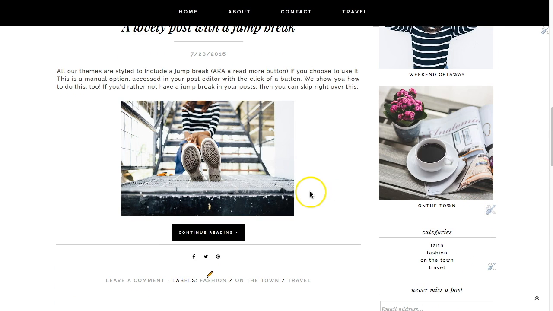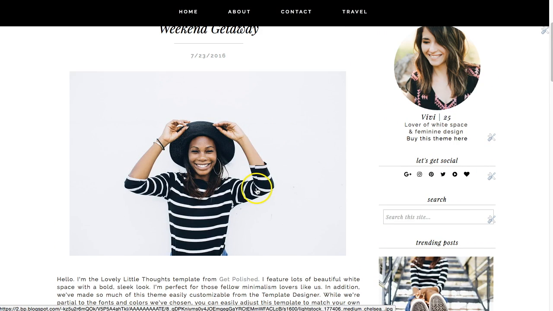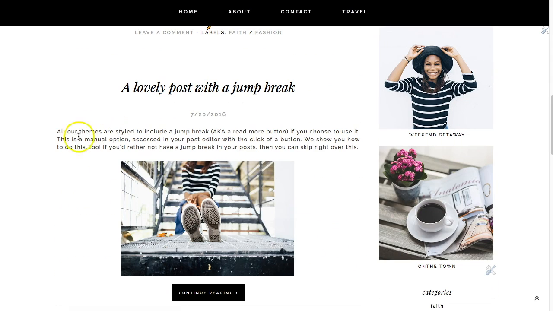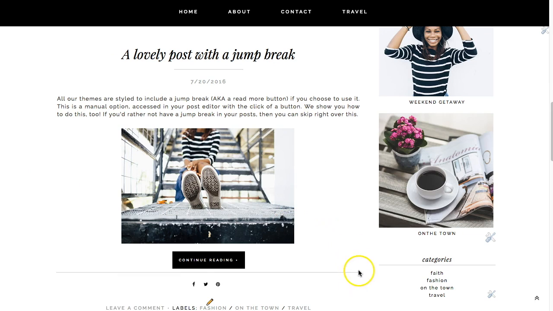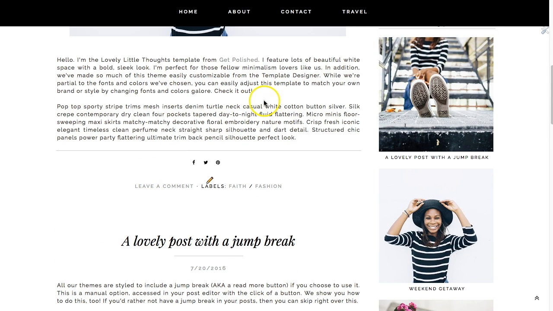All right, and the last thing that I see very commonly is the photos. You are not taking advantage of the properly sized photos for your template. What I mean by that is, you'll see this one here does not span the full width of the post space, and this one here doesn't even come close to spanning the full width of the post space. Now, this is not necessary, but it really does clean up the look of your blog if you do take advantage of this when you can.